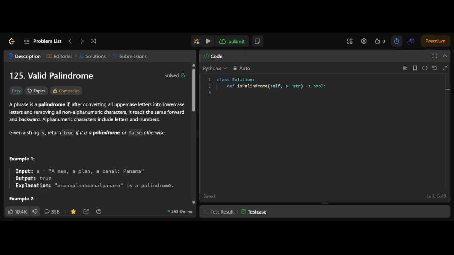So let's hop into the code. Let's set our left pointer equal to 0 and our right pointer equal to length of our string minus 1. And we're going to check that our pointers don't cross each other. And now let's check for any non-alphanumeric characters from our left side. So we'll say while L is less than R and not S[L].isalnum.